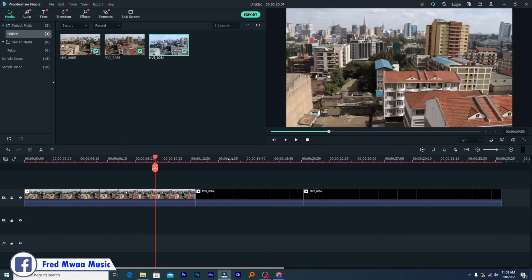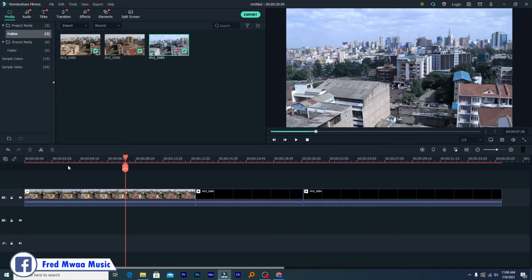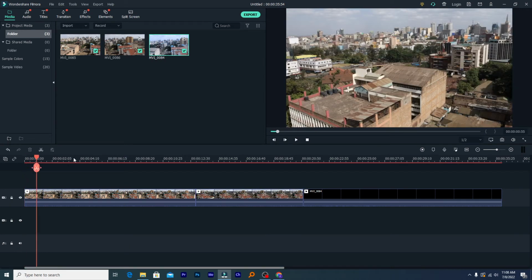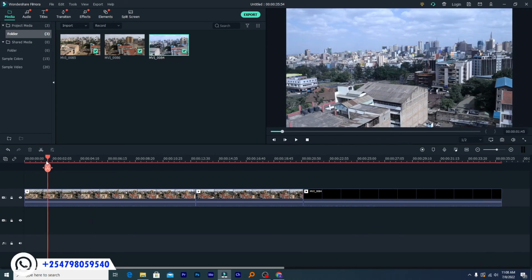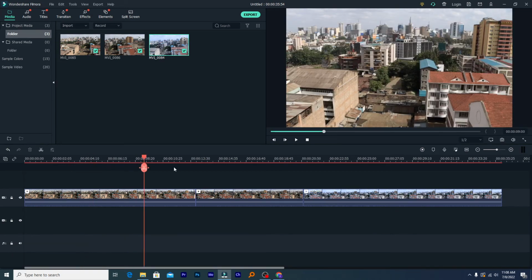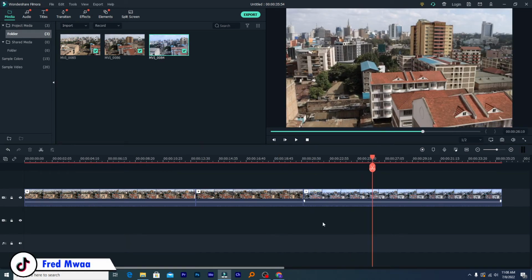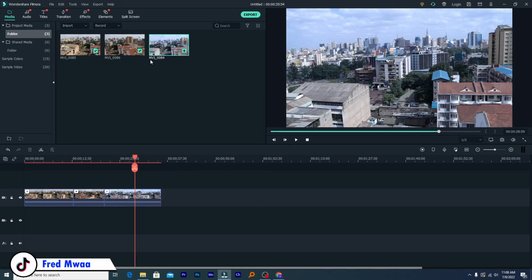So guys, I know you can understand everything that I'm teaching you here on how to use Filmora. Now this is what we call a timeline. A timeline is used to cut the videos, to add effects, to add audio files, to add titles, a lot of things, and to arrange your videos in order.